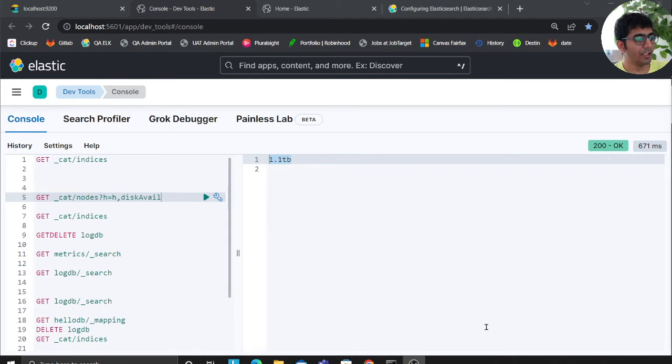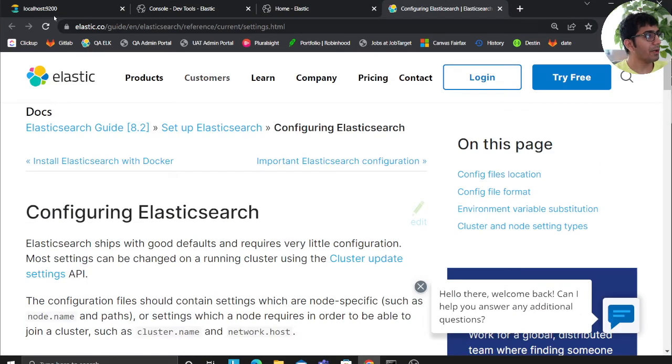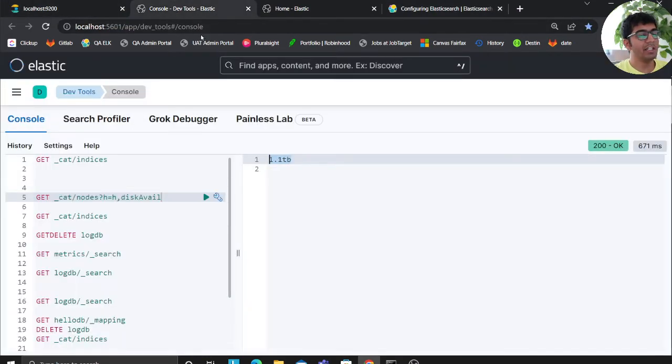But I hope this video was useful, short and sweet. I just wanted to show you the configuration. There is much more. We can tweak the JVM heap. We can do a lot of other tweaks in the YML file. But this video is just about mounting an external hard disk to your cluster.